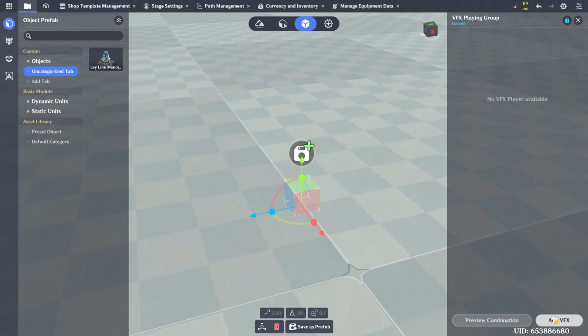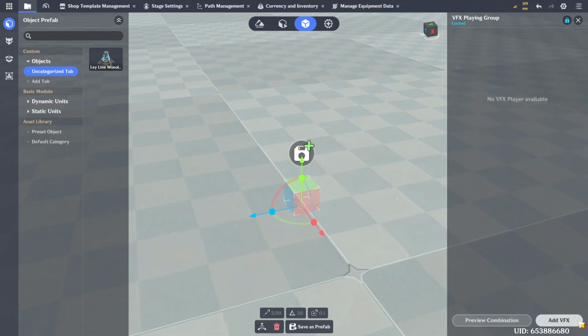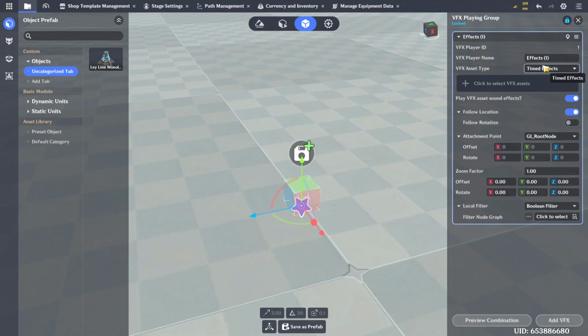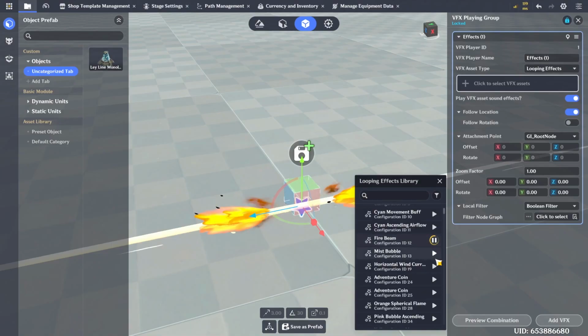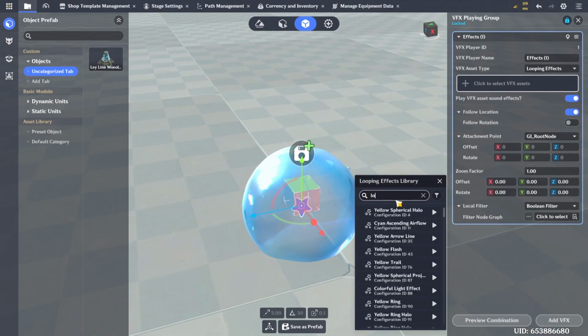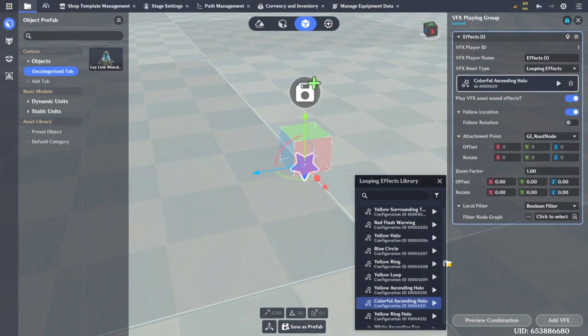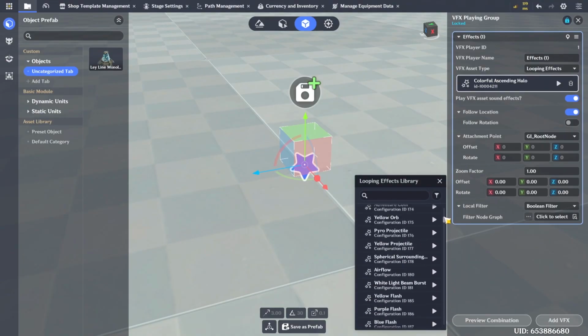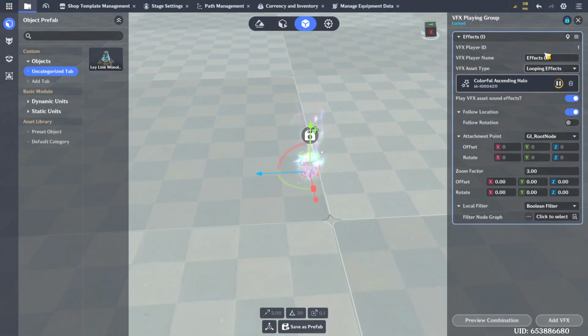Let's also add a VFX. So we can go to the VFX plane, advanced editing, add the VFX at the bottom. We need to change it from timed effects to looping effects. And here we can find a looping effect that could be our loot. So maybe colorful. I know one here. That could be our loot, but if you search here, there's lots of good ones for loot. I just don't remember the name. And let's change the size to 3. Okay, this looks good for me.